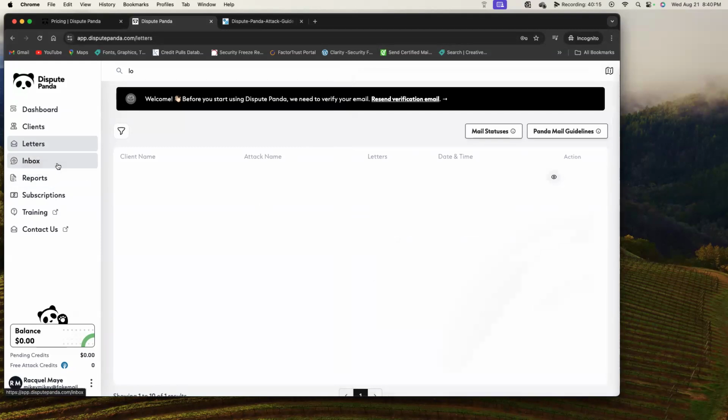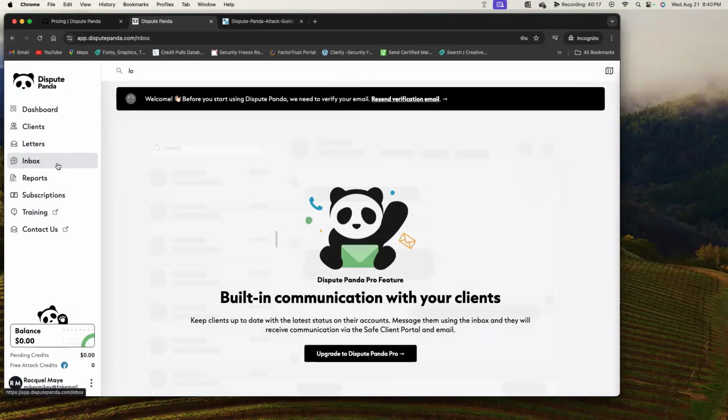If you are on the Pro, you will have a safe client access portal, so your clients will be able to email you and you'll be able to email them securely within this platform. That is one of the perks with going into the Pro feature, okay? The other perk that they have is this reports tab.